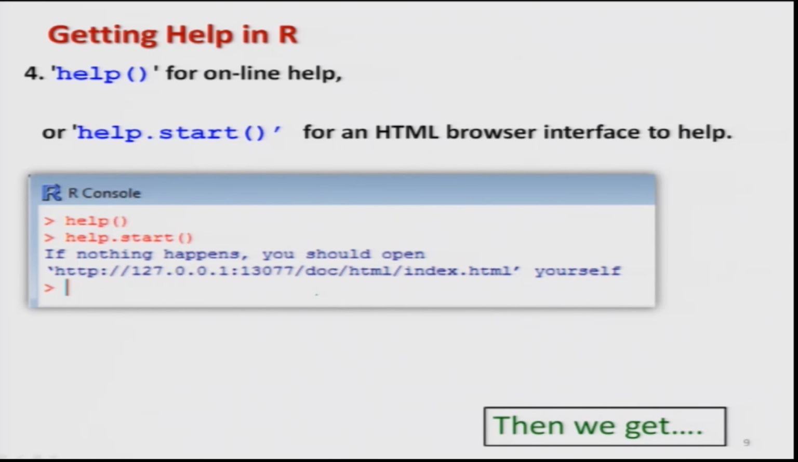Another way is that I can type help and these two brackets, or the other approach is that I can write help.start and inside this bracket, and this will bring us to the website of the R software. Let us try to do it here. So suppose I try to type here help.start.